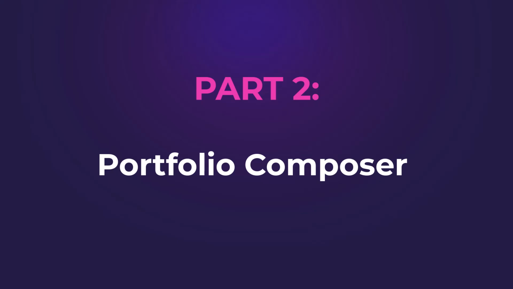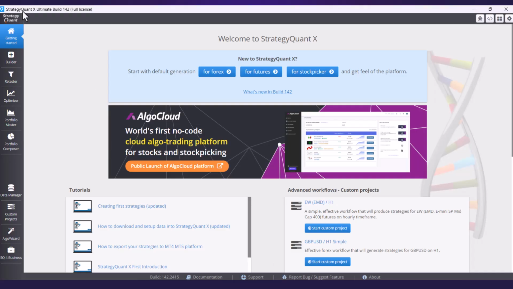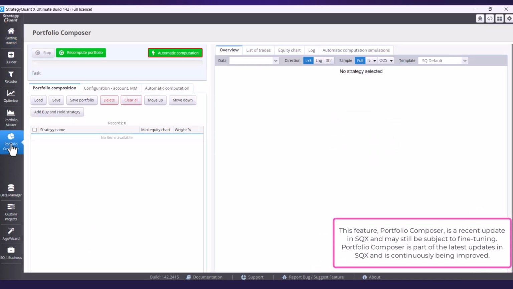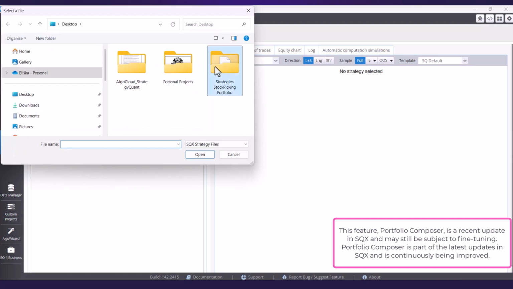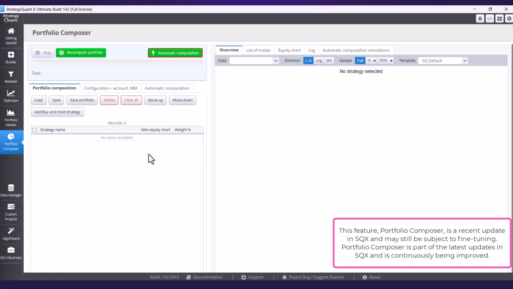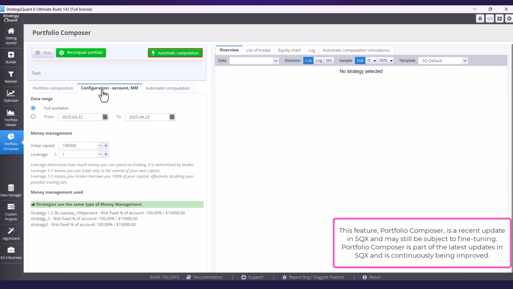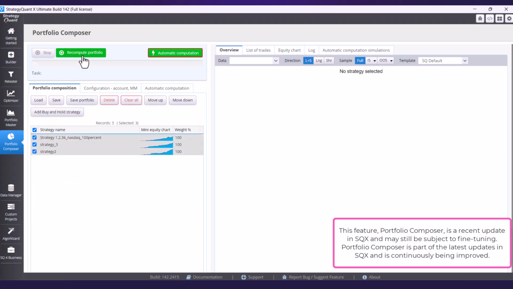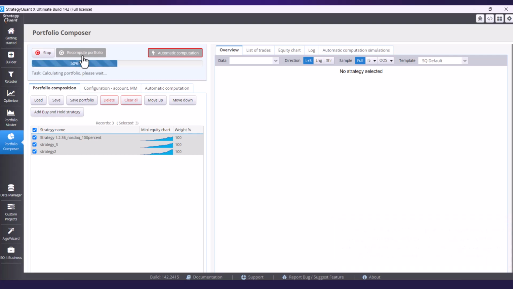Now, step 2. Navigate to Strategy Quant and go to the Portfolio Composer section. Use the Load button and load all 3 strategies. Next to the Portfolio Composition tab, you will find the Configuration, Account and Money Management, where we select Full Available Data Range, which includes exactly the range we have set up for the strategies, and the money management that is used is described below. Now mark all 3 strategies and click on Recompute Portfolio.